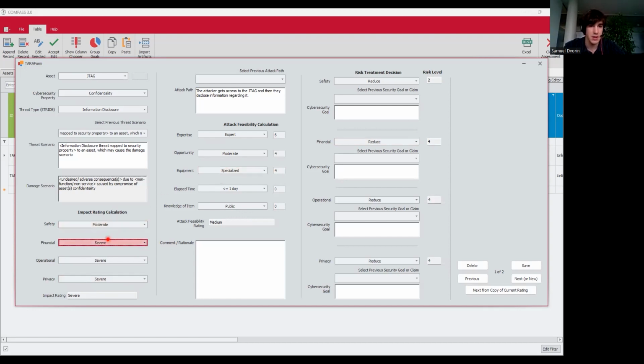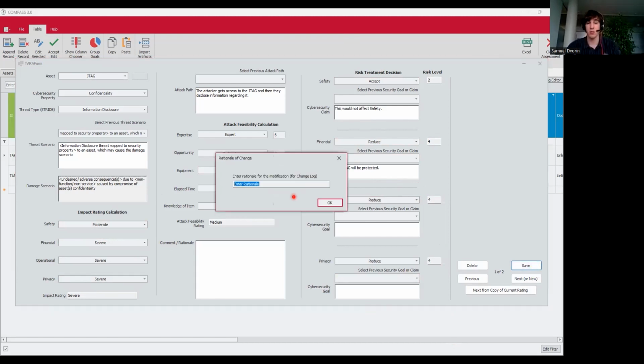So you can see here that since safety is only moderate, the risk level is here. So maybe here I will say I will accept this, and then these I will reduce. So I will say that this would not affect safety. And here I'll say the JTAG will be protected. And these would also be there. So now I can save this. And this prompts me to enter the rationale. So I say inputting first attack path, threat still needs to be inputted.